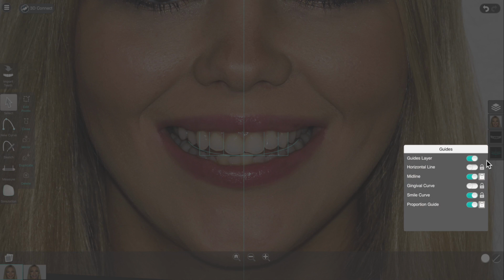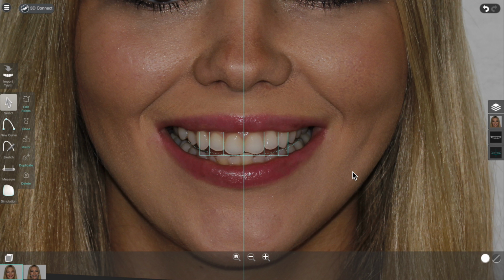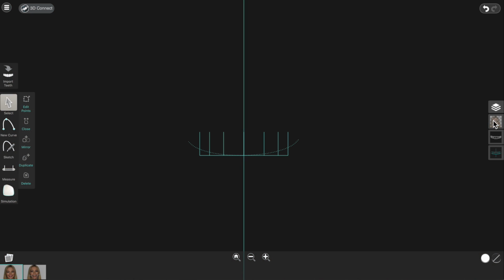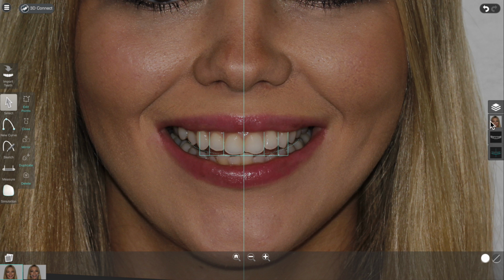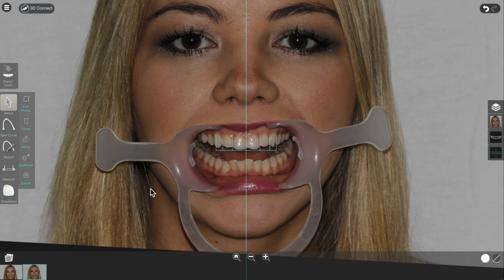So now I want to lock this guide, same thing, and as you can see, it turns into a dotted line. If I click on the patient's photo icon in the layer editor, it actually hides the photo and lets me look at my design and my guides in isolation. But now I want to switch it back on, and on the bottom of the screen you'll see the photos that are part of this case. In this particular example, we just have the natural smile and the retracted picture.